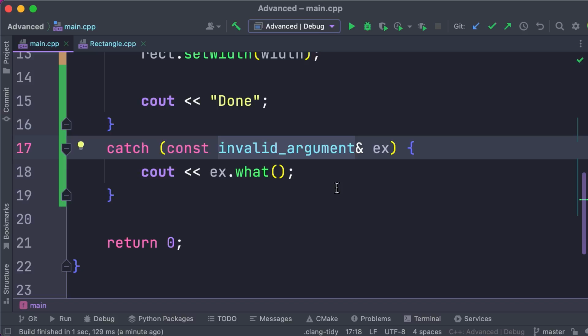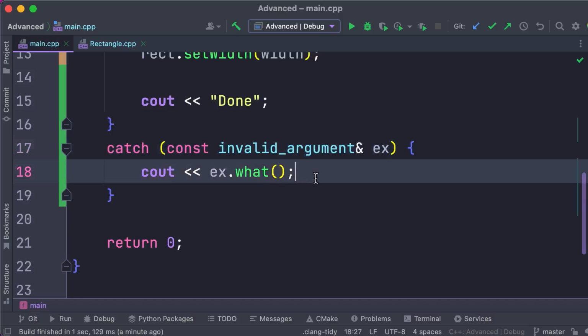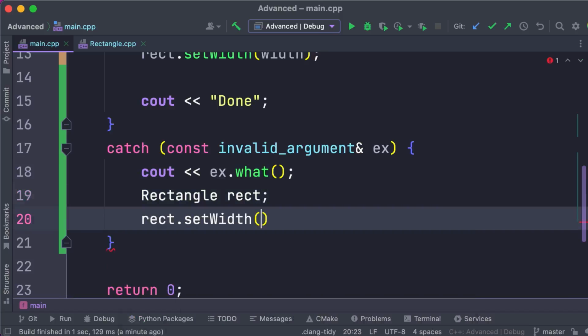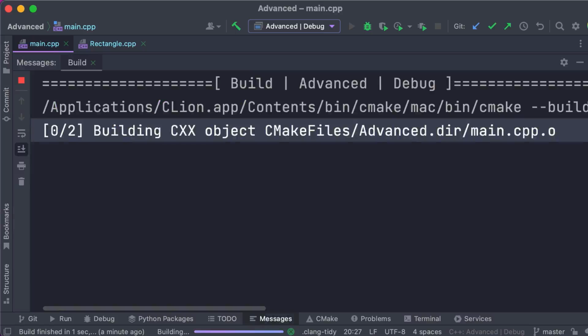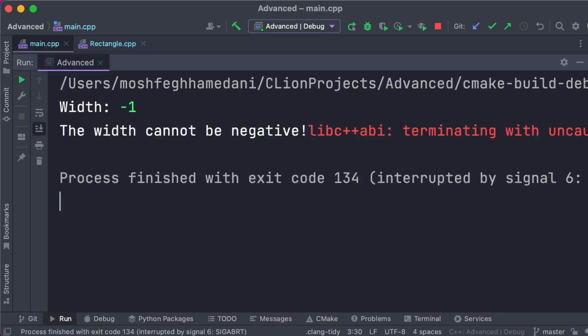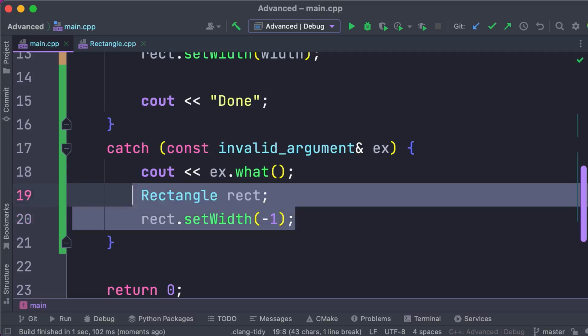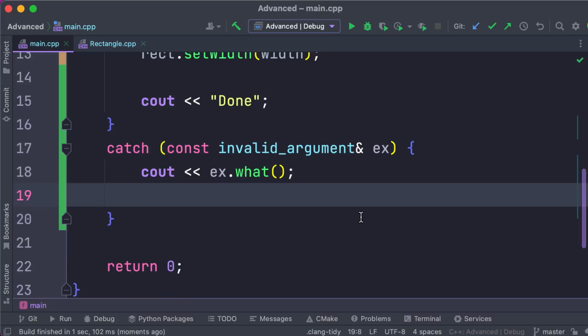Now, one thing you should be careful about in the catch block is that the code that you put here should never throw an exception. So if I create a rectangle here and set the width to -1, this catch block will throw an exception and there is no other catch block to catch this exception. So if you run the program, our program will crash again. So always pay attention to what you put in a catch block. Your code should be absolutely safe and free of exceptions.